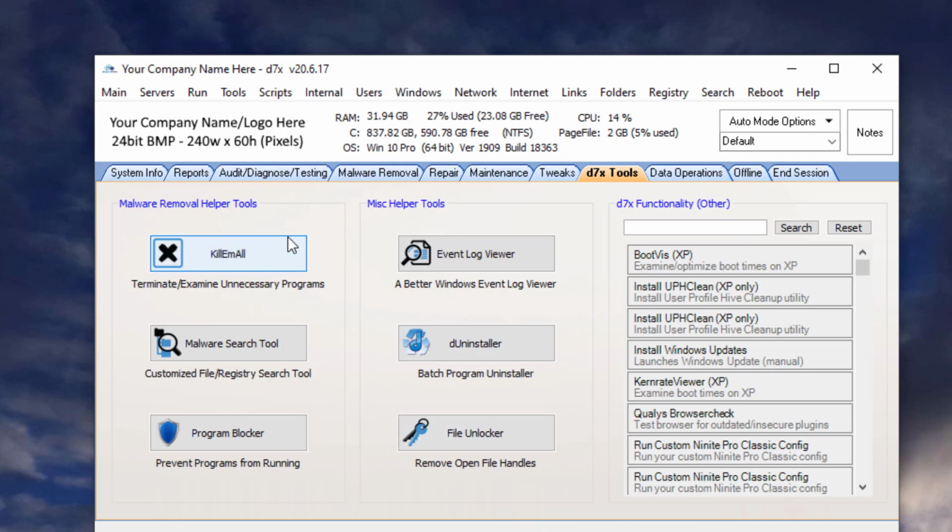These are all utilities that have been in d7x before, but a lot of them have been new and improved, and we've just sort of brought them into our focus with the d7x Tools tab. More on the Trusted Installer feature.